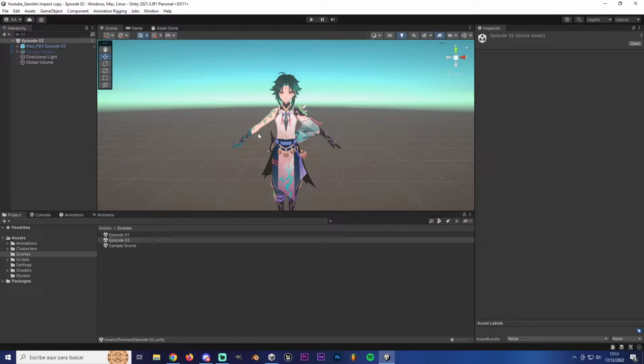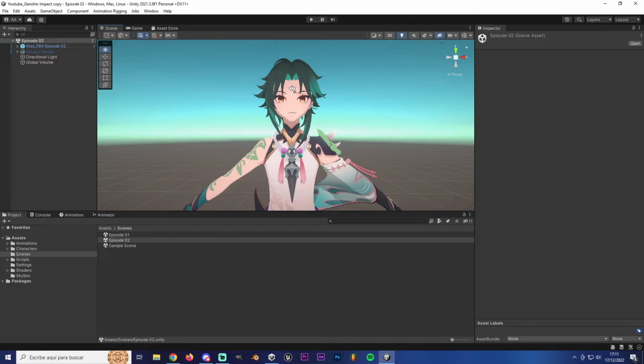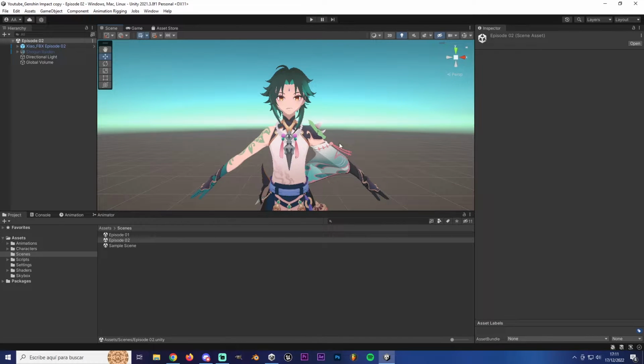So what we are gonna be making in this chapter is the model to look like this, more Genshin Impact style, and the blinking of the eyes. The physics of the clothes, we will do it in the next chapter.